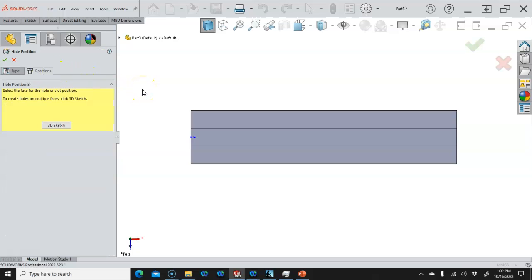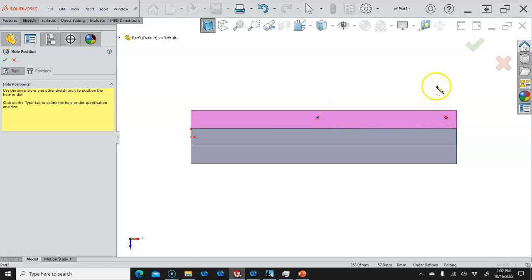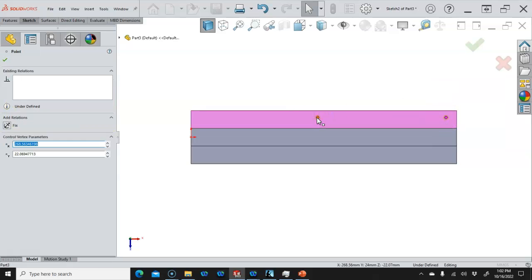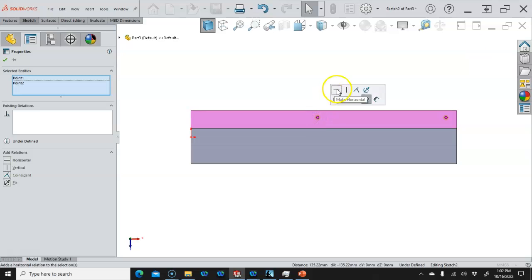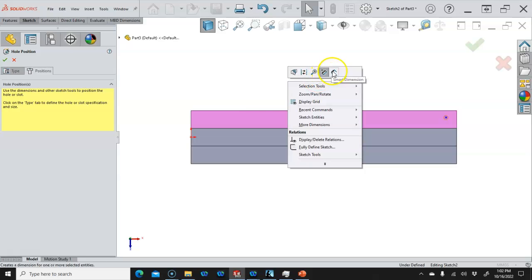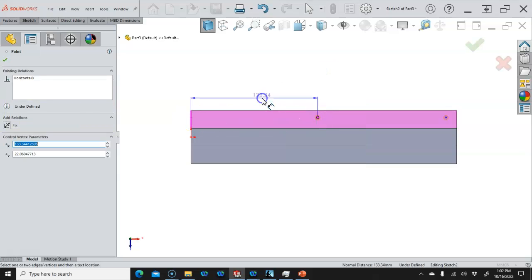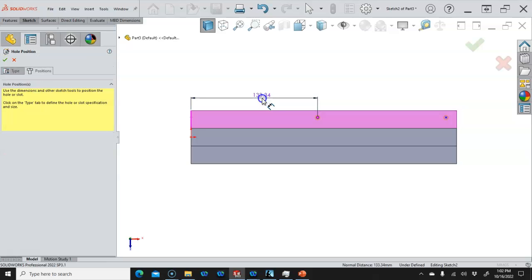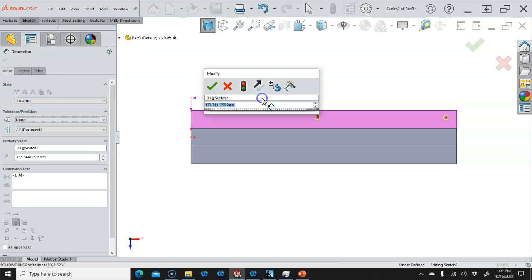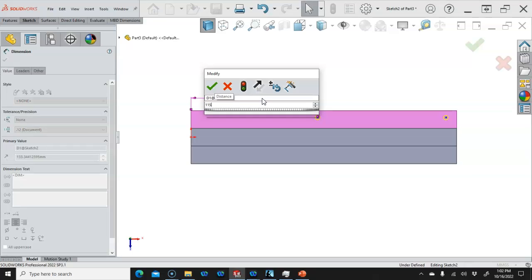Alright, so if you get the 3D sketch question, just pick the face. And we'll set our points. I'm just going to do the 2 points. And we'll go back to select. And if I Control Select the 2 points, then I can do horizontal. And then one more for the dimension. And our dimension is 115. And enter.